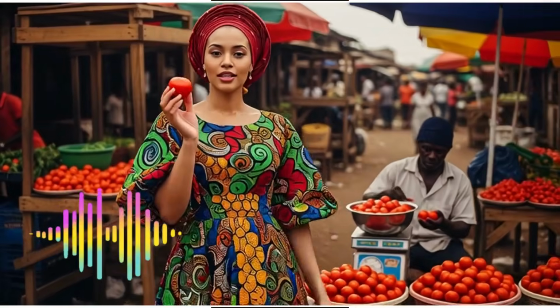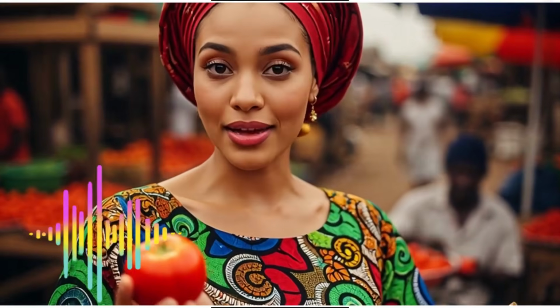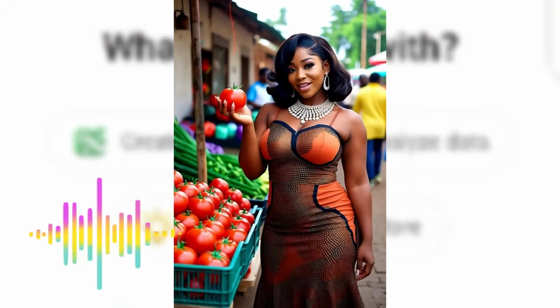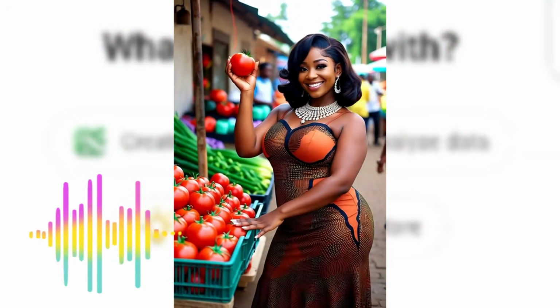AI has made it so possible that you do not need sophisticated cameras or a studio in order to create a video of yourself or of anybody else. Whether it is a generated image or image of your friend, or of course your own image, with the right AI tools, you can bring them to life.